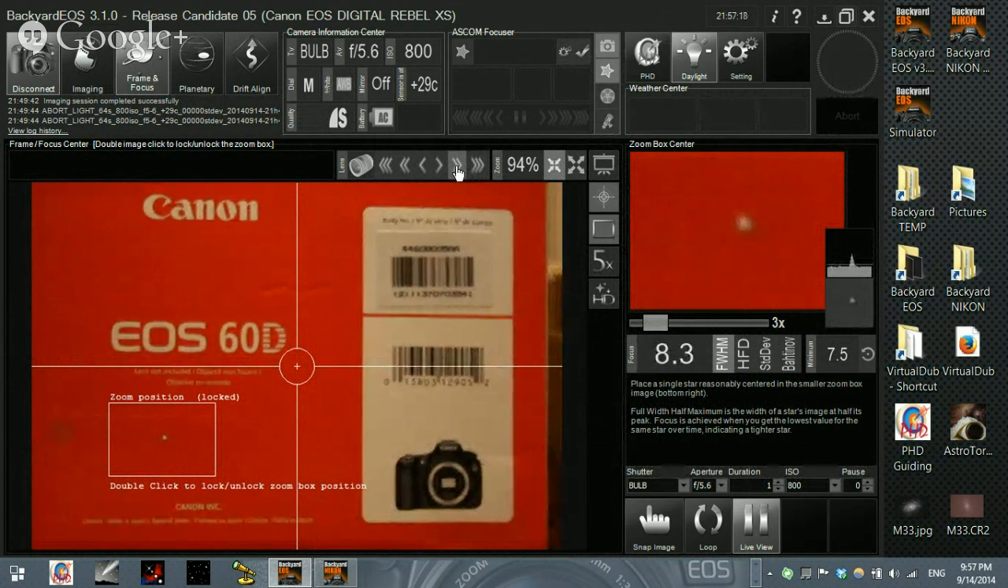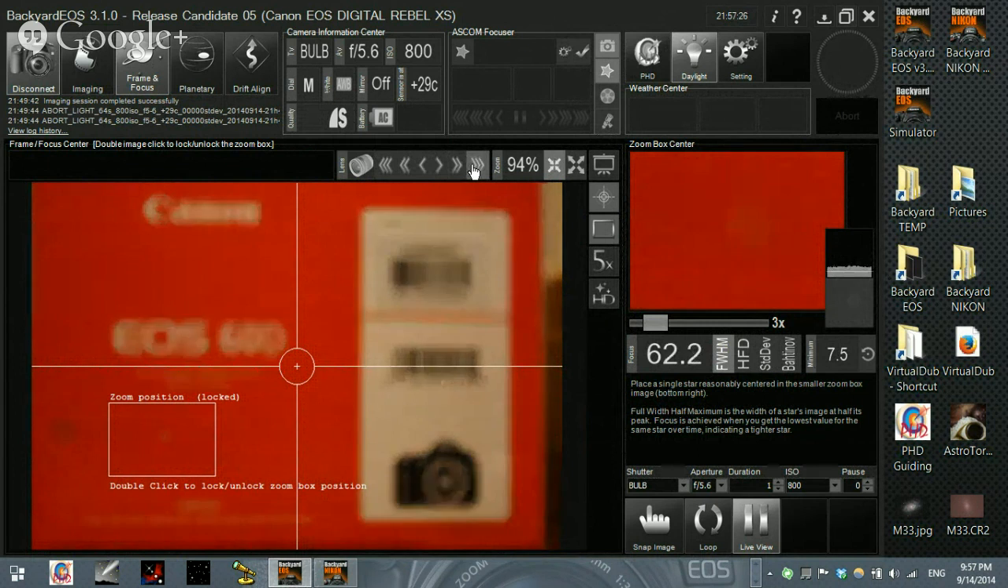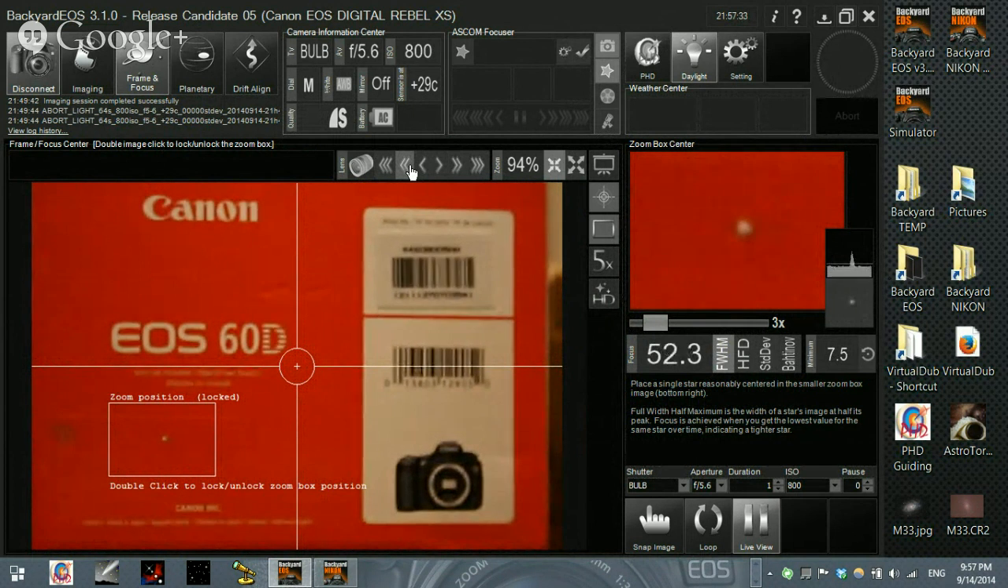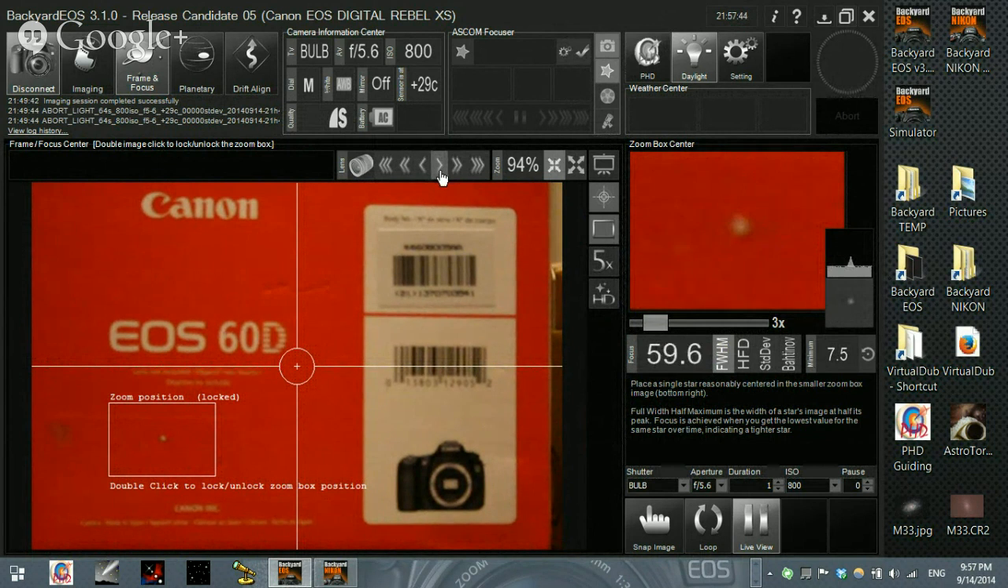Those are just indicating the speed at which you're going to move it. Exactly. Fast, medium, slow: one step at a time, a couple of steps, and as fast as I can. I'm going to get close to focus here with this one, and then I can use these very small steps. See, my full width half maximum started increasing again, so I was going the wrong way. Now I'm going to try and bring it down to 7.5. See, it's still going down just a bit.